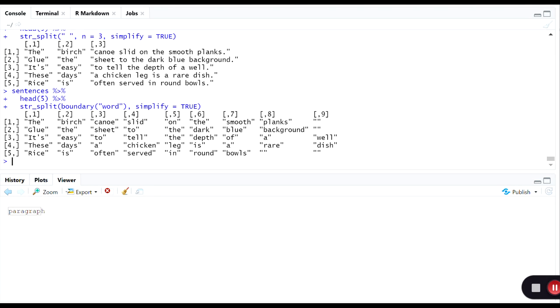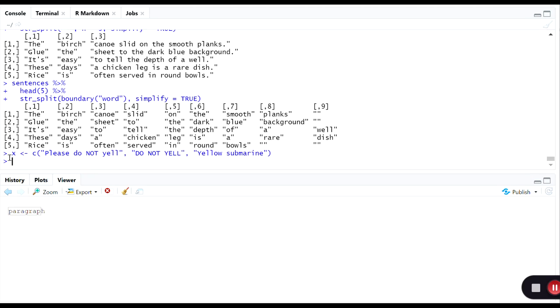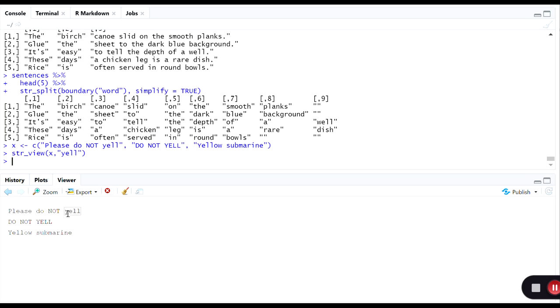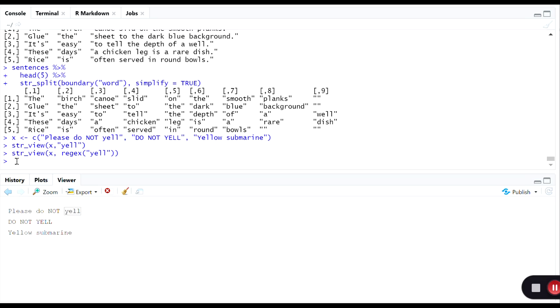Now, in these functions, when we pass in this thing in the double quotes, we're really using a regular expression underneath. So let me show you what I'm talking about. If that's my x, and I do string view of yell, right, it's going to pick up the 1. It doesn't pick up ones with capitals, but it has passed this into the regular expression. And if you want to, you can explicitly call regex, which gives you the exact same result.